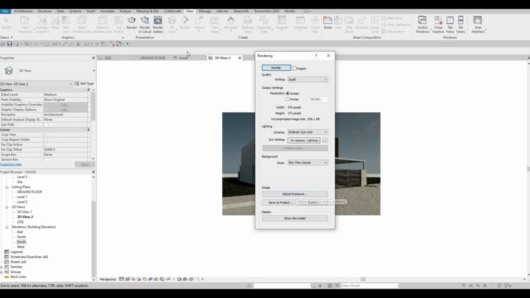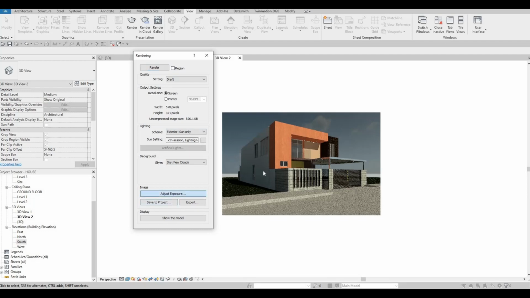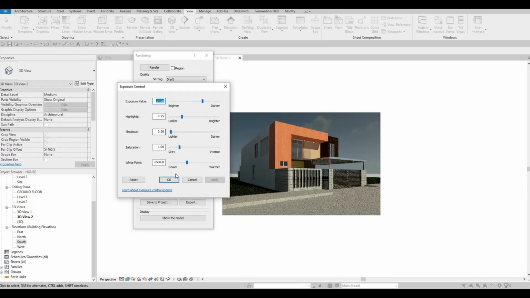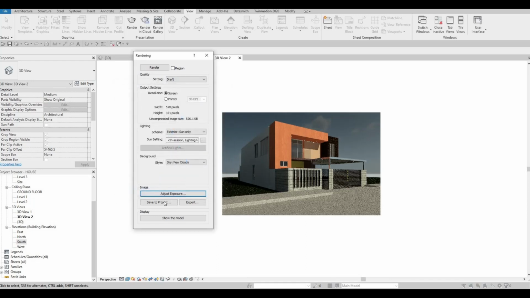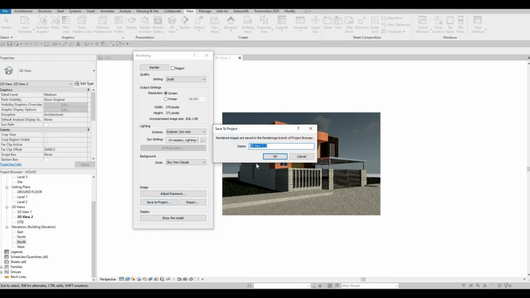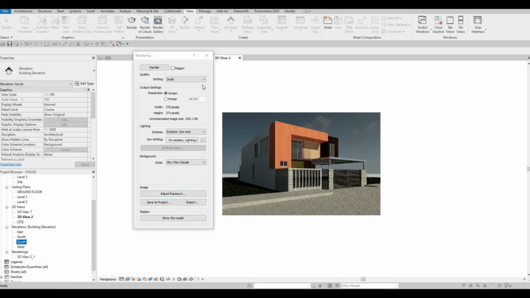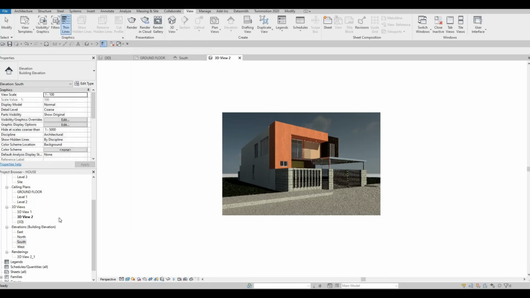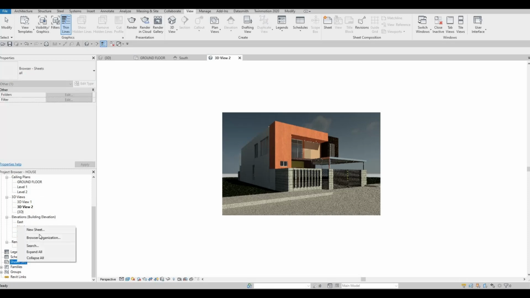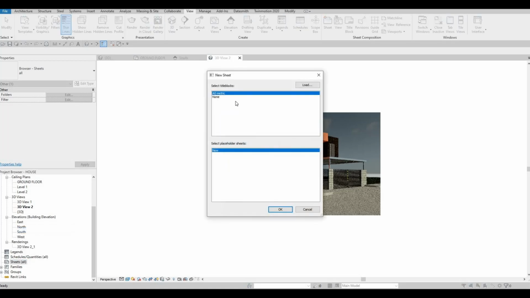If you want to check your exposure or to adjust it, you have all of this right here. And then for example, I want my shadows. You can click apply, and then as you can see, it kind of turned dark. And then you can save it to our project, and then we have our rendering right here. So that's the one that we're gonna drop on our cover sheet. So I'm gonna close this, and I'm gonna go right here onto sheets, right click, new sheet.